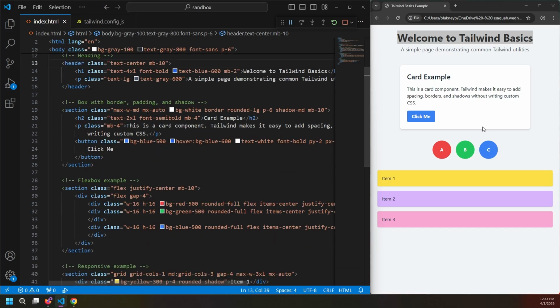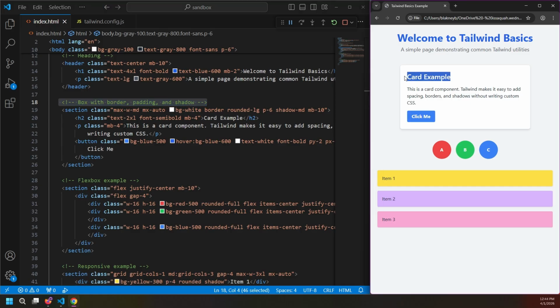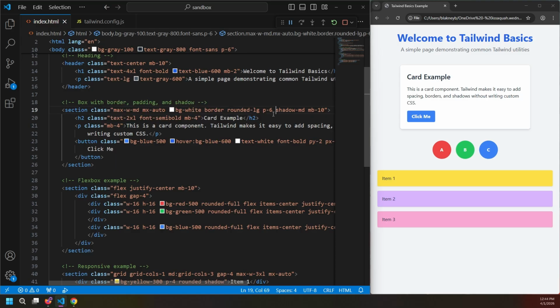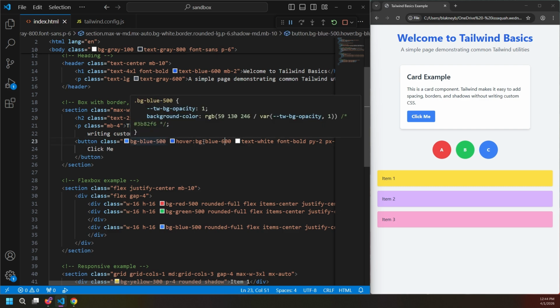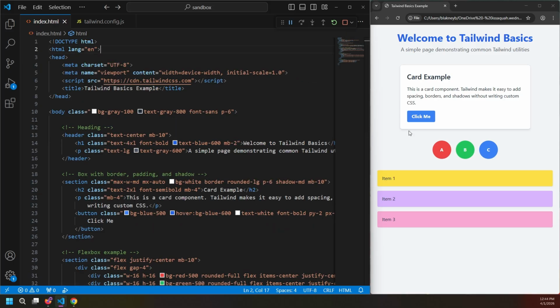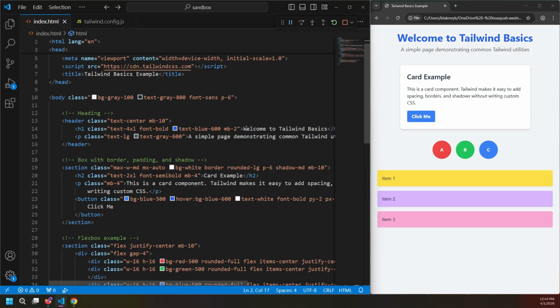All right. You can see there's a bunch of different ways to customize your Tailwind. If we look at this box with border, padding, and shadow, that is the card example right here on the right. If we look at the class that says card example, it's got some Tailwind that makes the text 2XL, the font semi-bold, and then adds a margin onto the bottom. There's also a button right here with a specific background blue, and then something called a pseudo class, which I'm going to teach you later. Hover. When I hover over the button, it's going to change the way that it looks instead of just not doing anything.